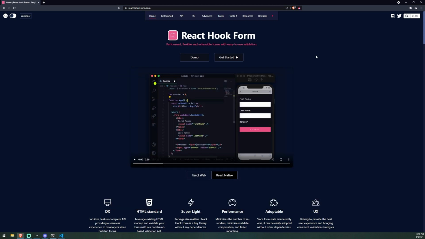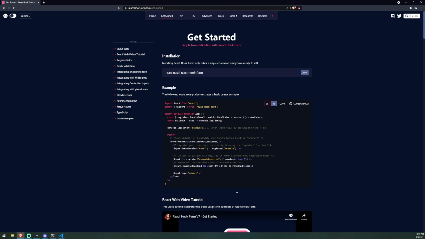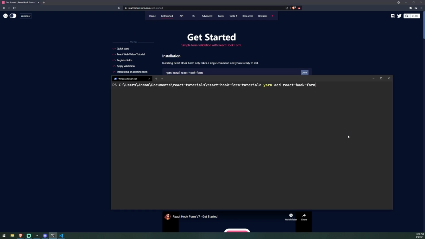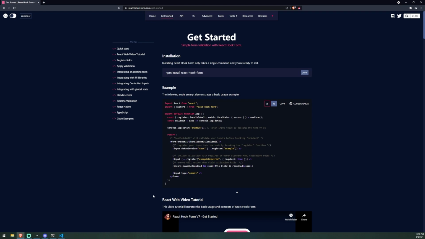There are also instructions on the website, which I'll leave a link to in the description for you guys to check out. It's very easy to install. You just type yarn add react-hook-form and then you're done. I already have it installed in this project, so we're just going to go right into the code. They also have good documentation, and there are a lot of things you can use for more flexibility, but we're only going to stick with the simple useForm hook.